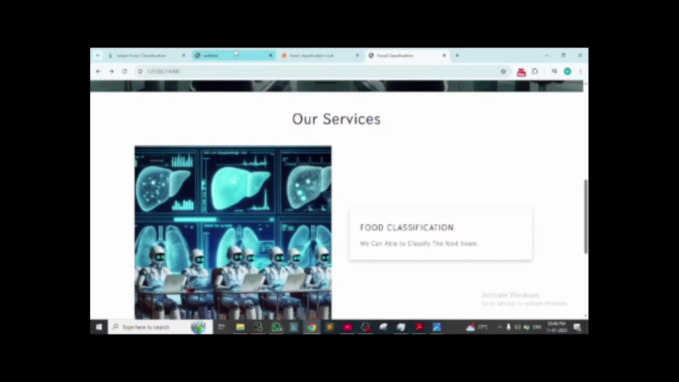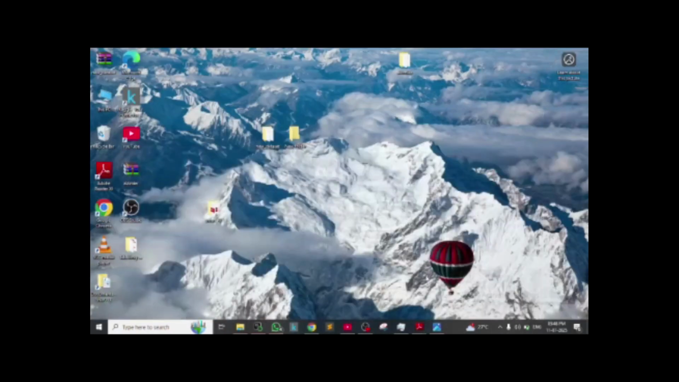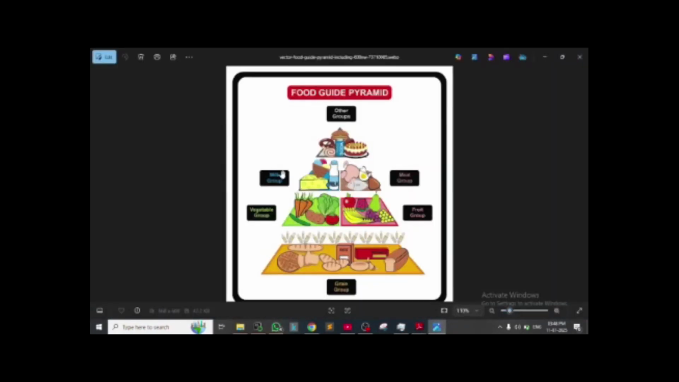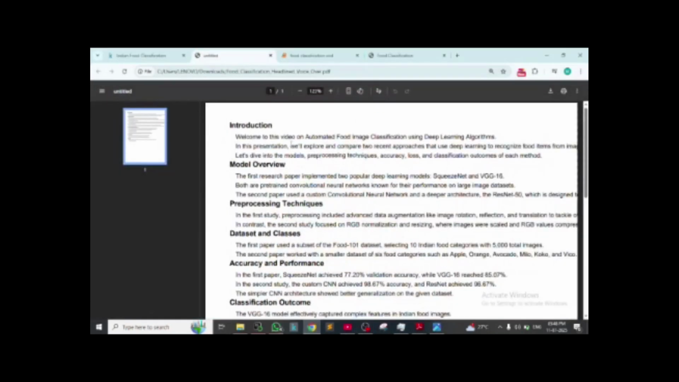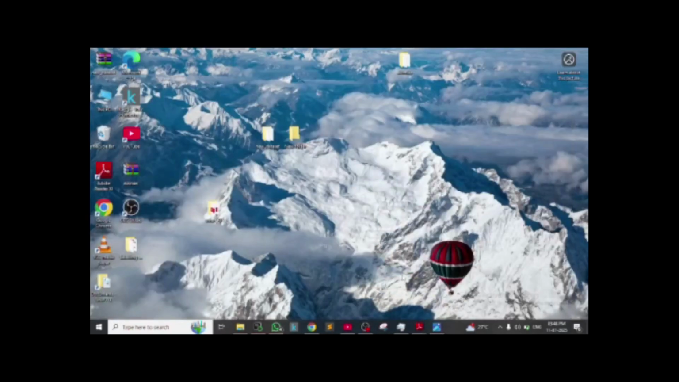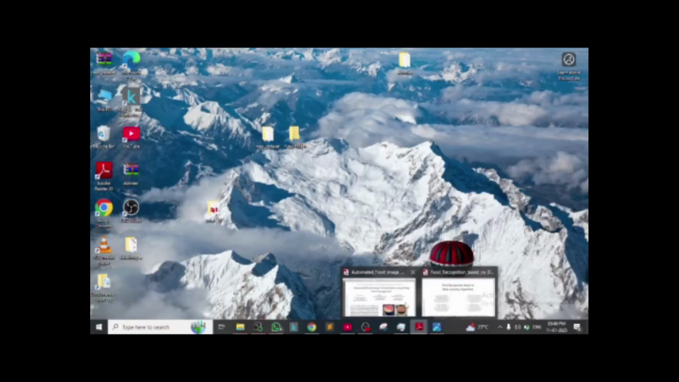Now we'll go to the explanation of this project. This is an image of the food types of the food guide pyramid. Now I will explain it. Before that, we took two research papers for doing this project. To build this model, we collected two research papers. They are like this.